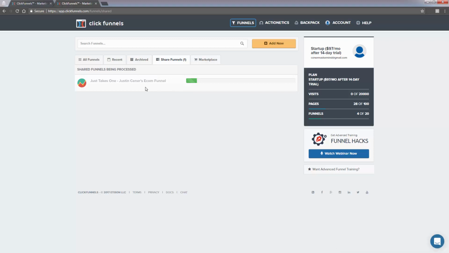Okay, and this is a great funnel. This is a funnel that I've done 6 figures with. I totally recommend using it, and it's incredibly easy to customize. So we're going to let this load in here, and then I'm going to walk you through all the different steps. There are 5 different steps in there.